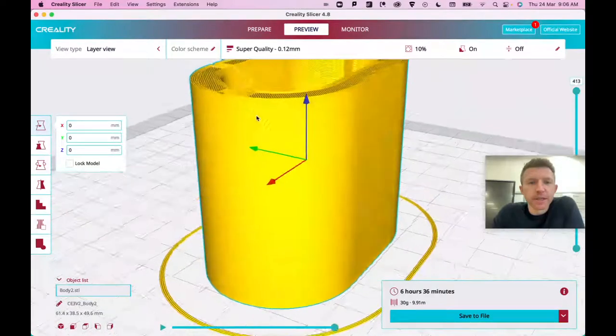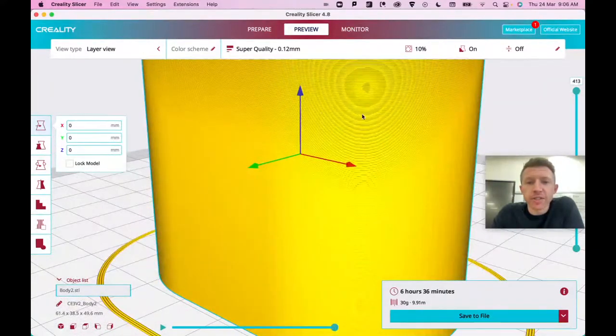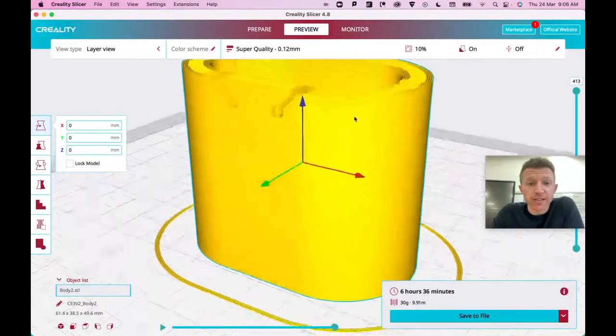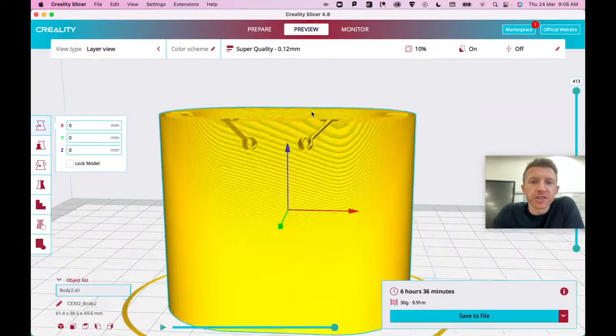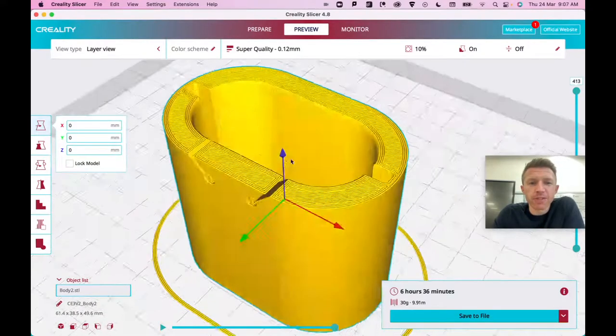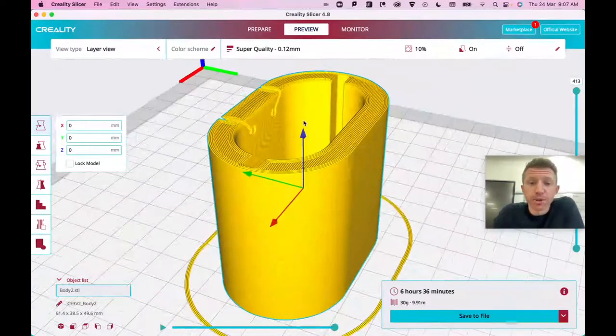Okay. So you can see here, we've actually now, the layers are much finer. They're much, much closer together. And so the result of that is the surface finish would be a lot better. You can see we've got a tiny bit of support in there just to support these areas here. But to be honest, there's no support really in that at all. That's a very efficient model build.